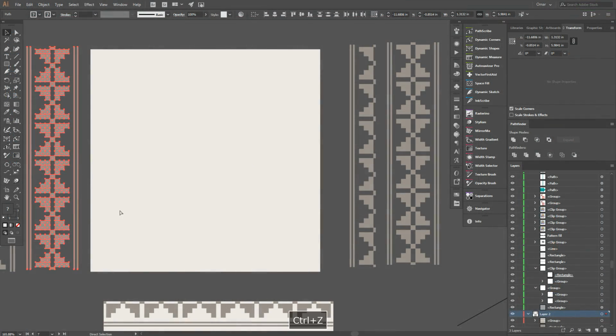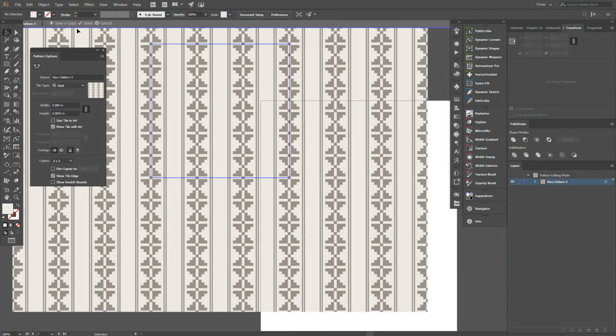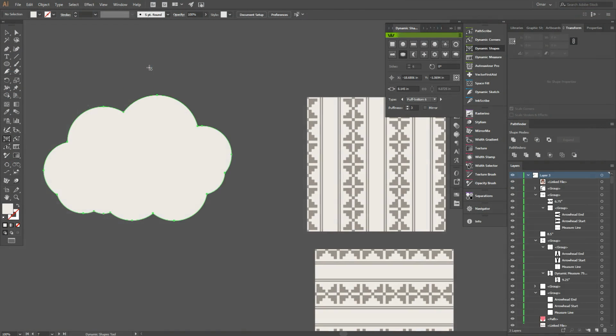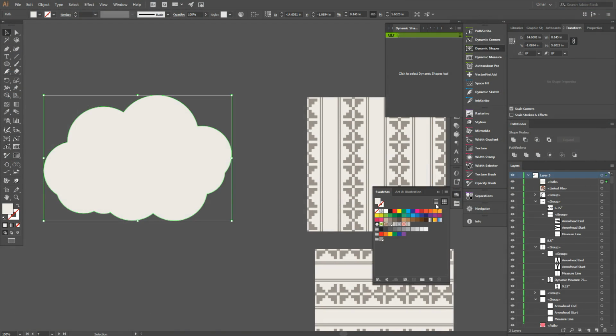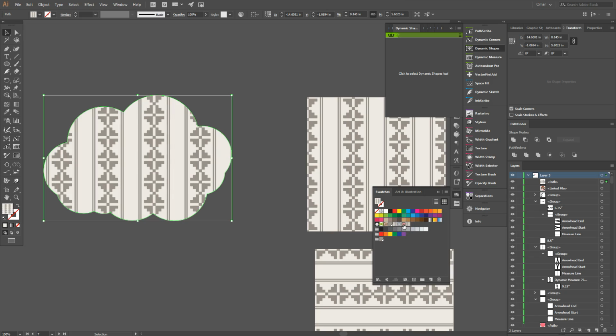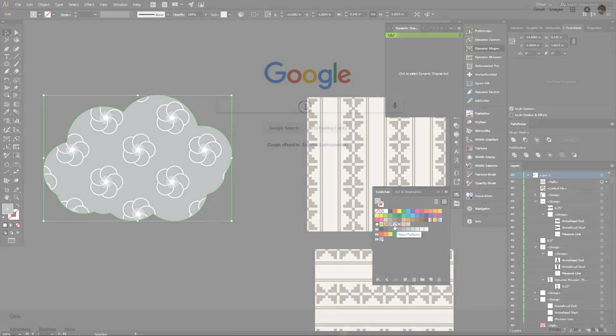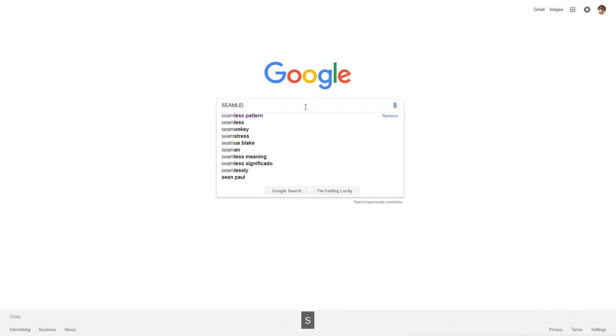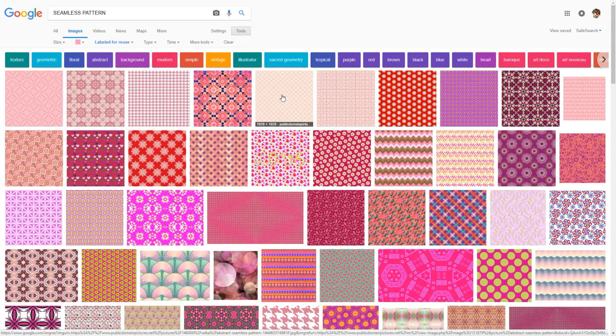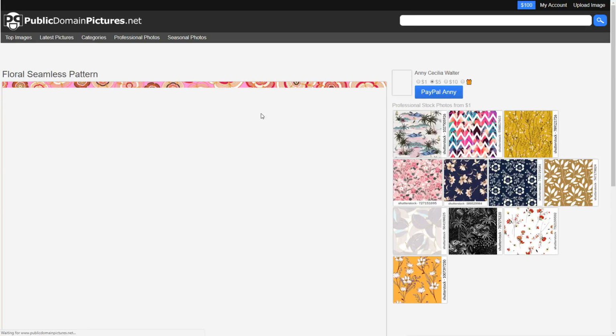If you are good at creating your own designs or have your own pattern paper designs, you can upload them in Design Space and create projects with them. Now you can also do a search on the web for pattern paper or seamless patterns and download them and try them in Design Space.